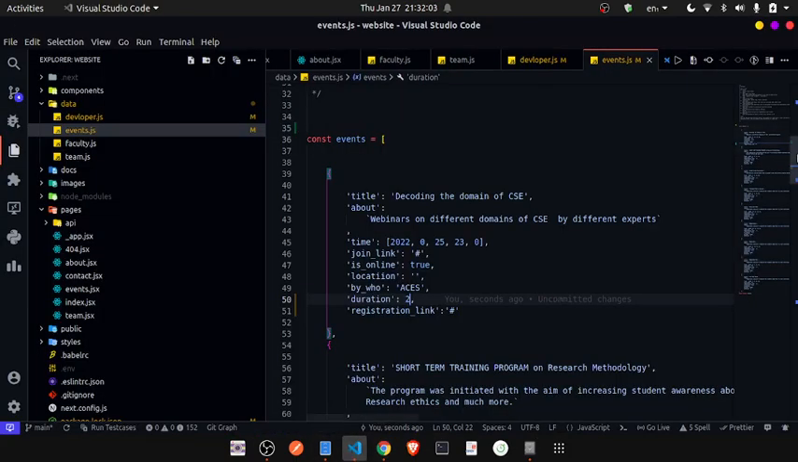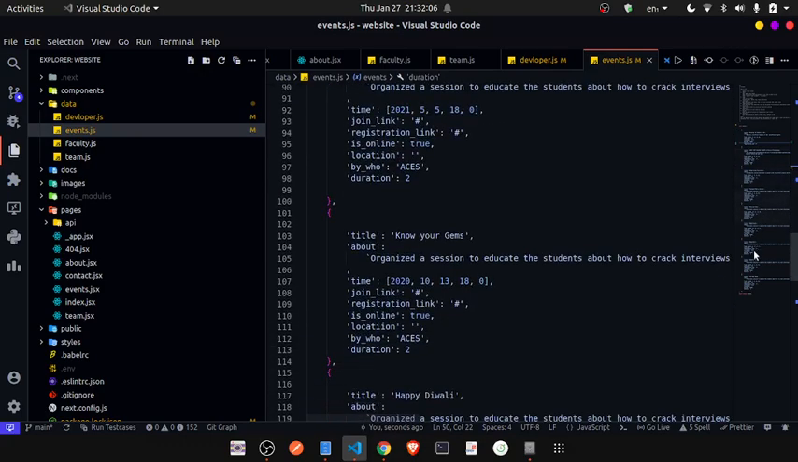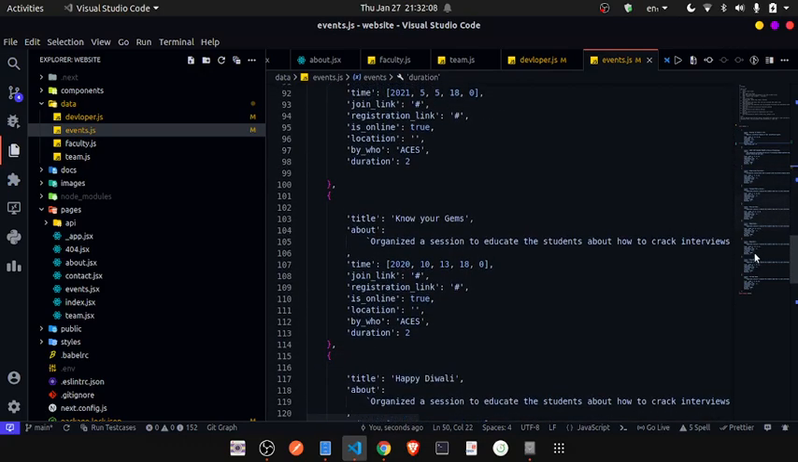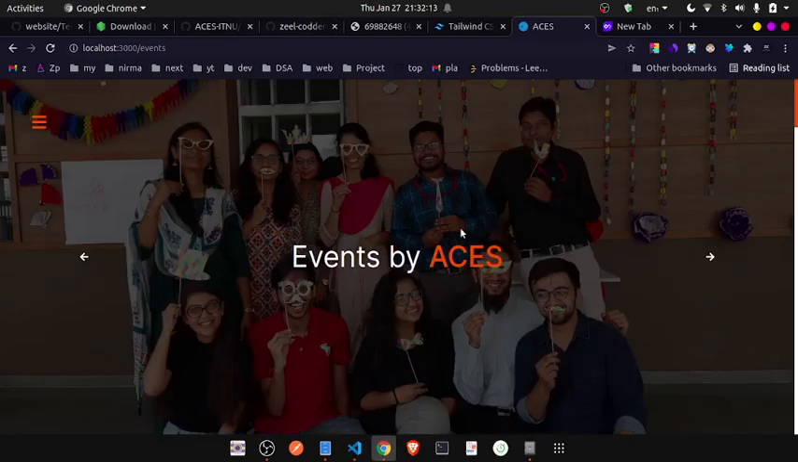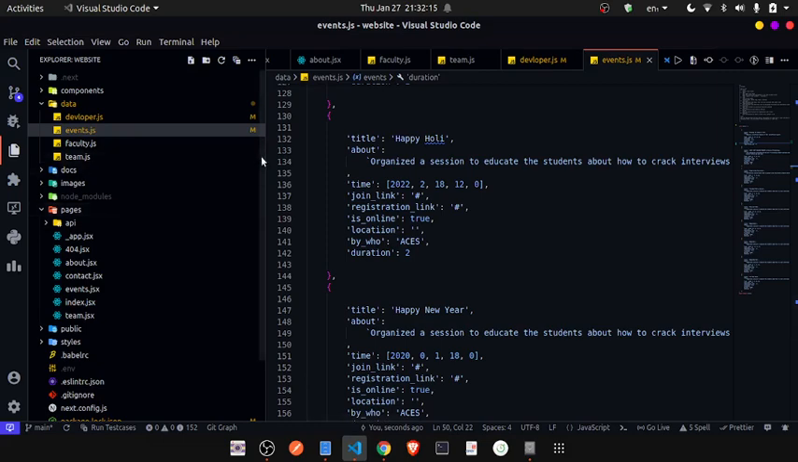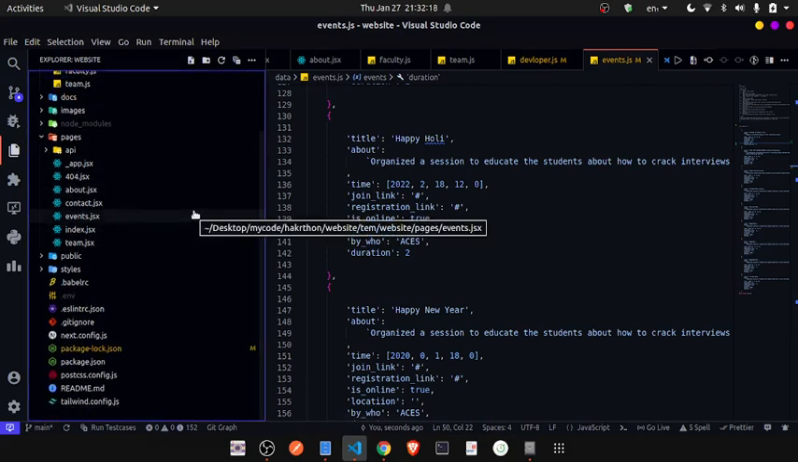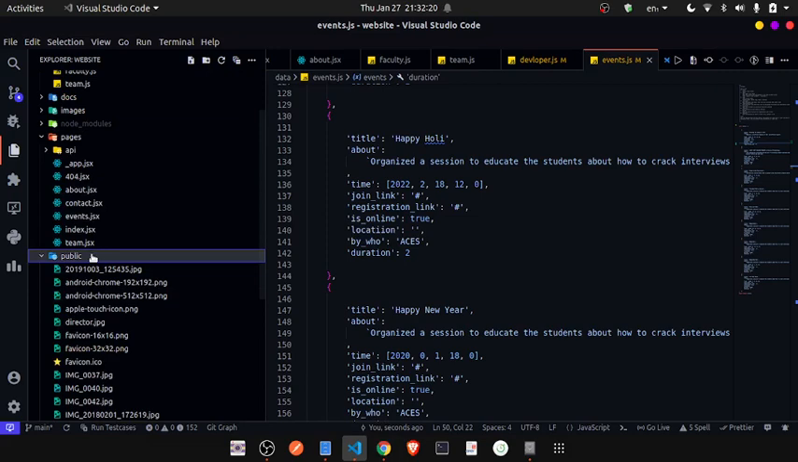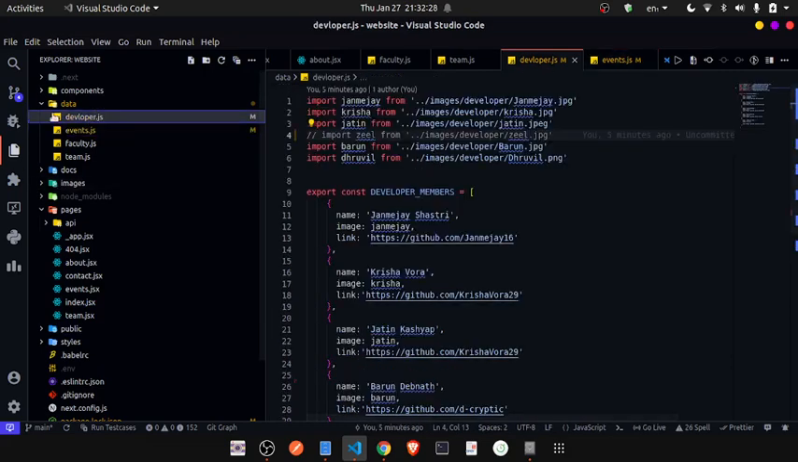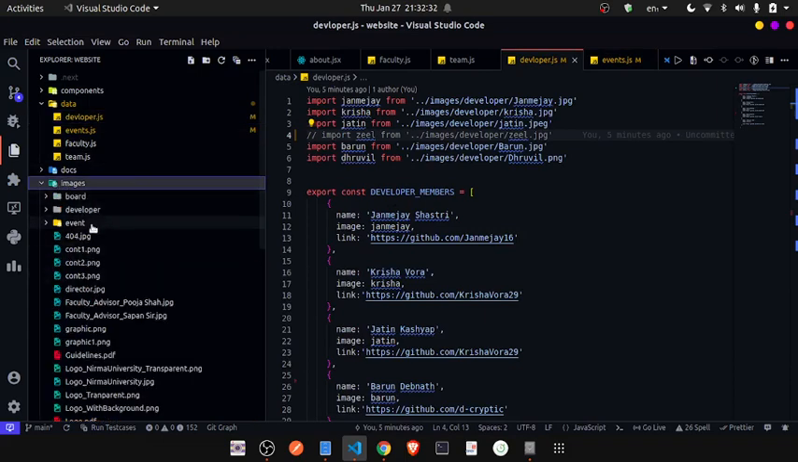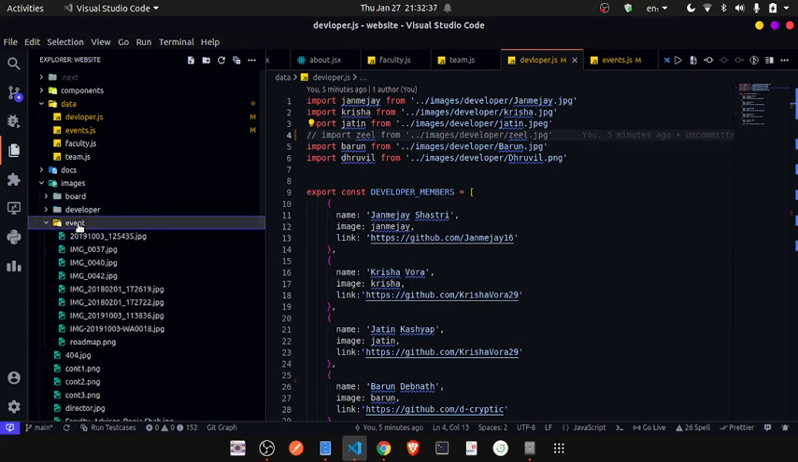So yeah, this is about the event data file, how you can edit the event data, and about the event page, how we can edit it. And for changing the image, we make sure if you are using a relative path, like we are using slash, then you have to change or add the image in the public folder. And if you are importing the image like this, like here you can see in the developer part, you have to make sure to add that image in the image folder, and you can also create a subfolder here.